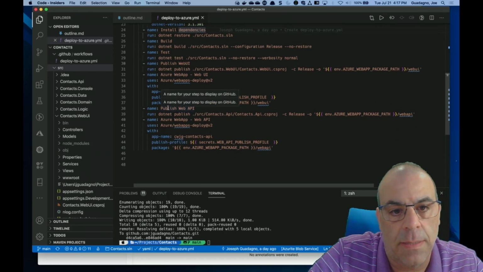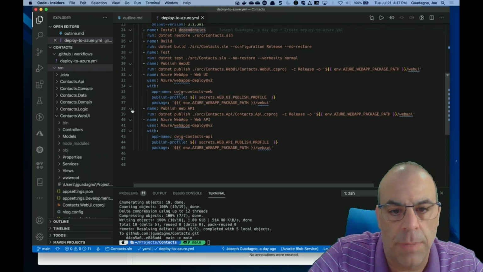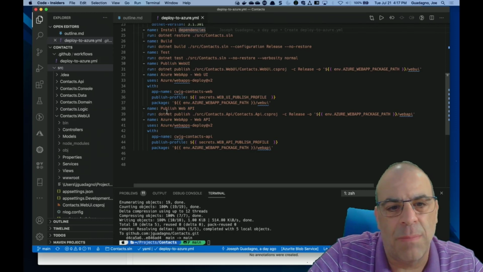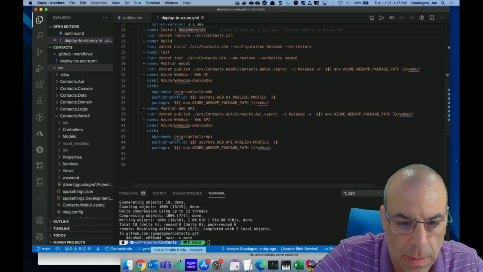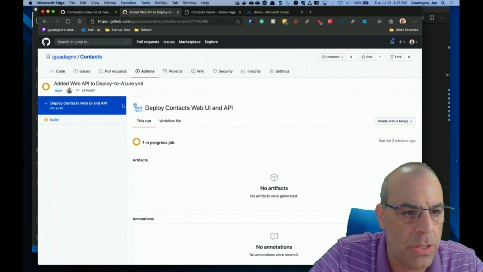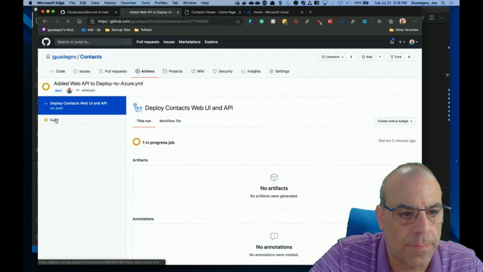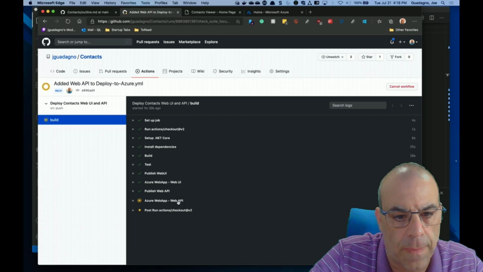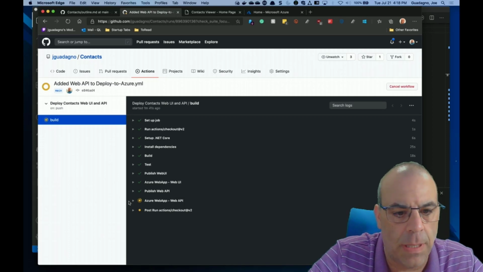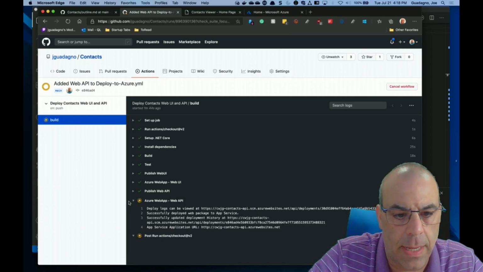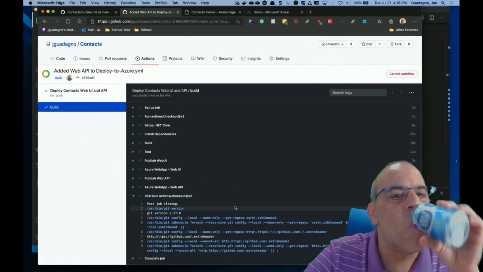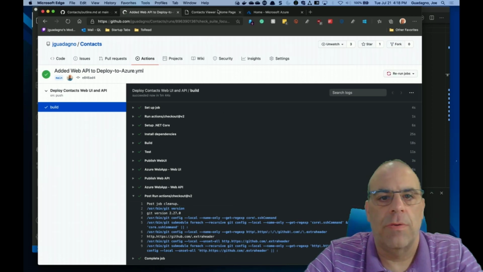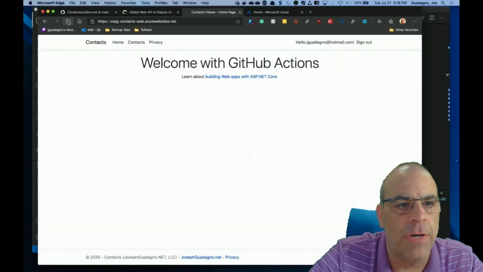Then we do the same for the web UI. We publish it and then we deploy it. And the publish in this sense is kind of like creating the bundle or building it. So based on current history, that should be just about done now. Ha! Perfect timing. It's now publishing the web API, which was successful. And everything was good.